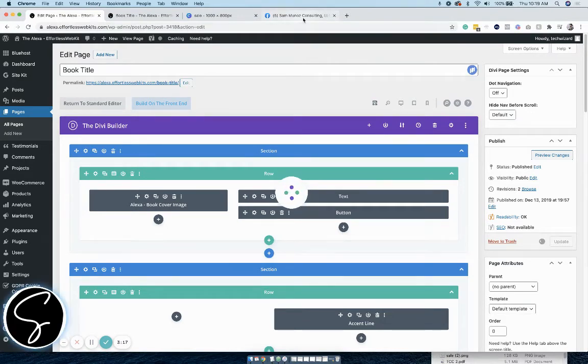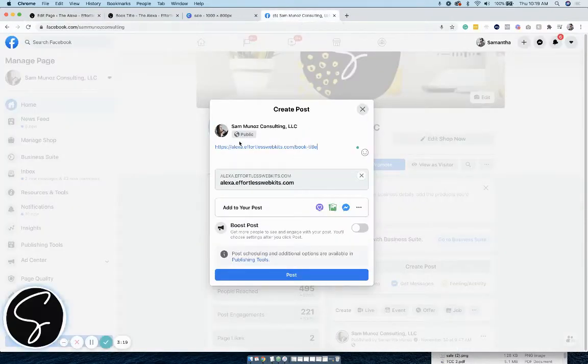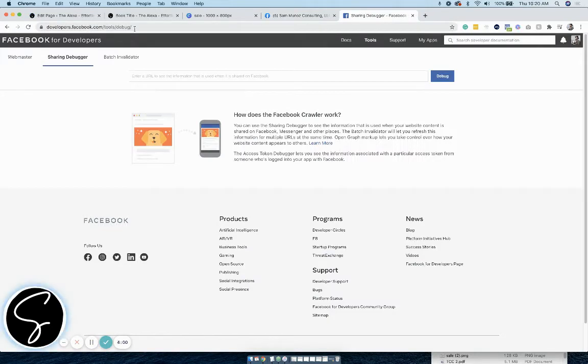Now here's the thing, if I just try to go back to Facebook and retype this in, it's still going to look like this. What we need to do is we need Facebook to rescrape that page so that it finds the image. And we also need to be able to see what it's going to look like ahead of time before we post it. So what we want to do is go over to the Facebook debugger tool. So now I'm here on the debug tool. You can find the link for this in the post information.